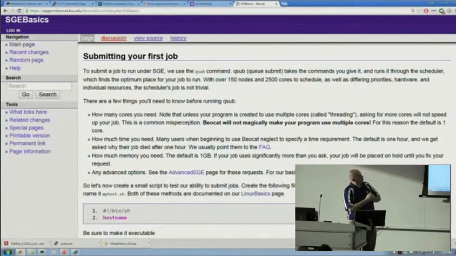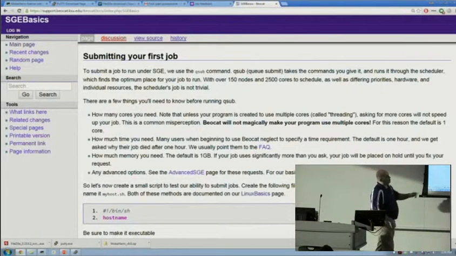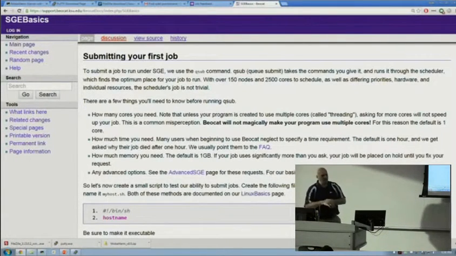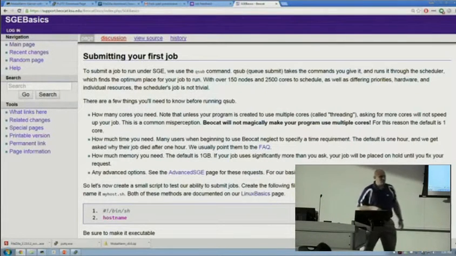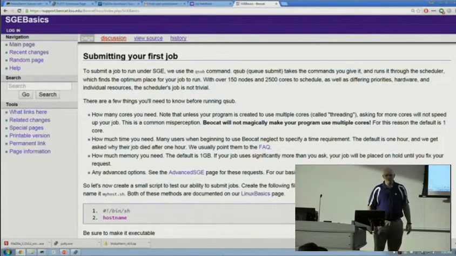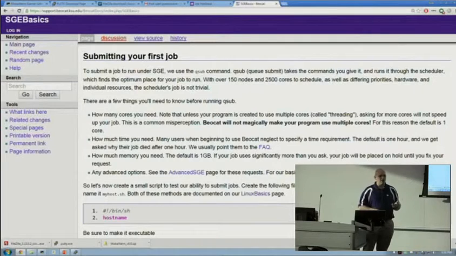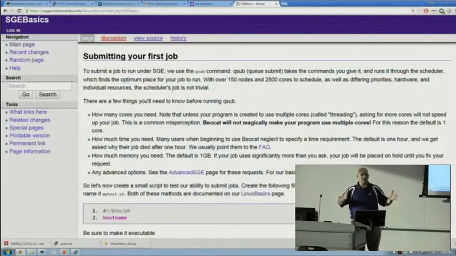The command to submit jobs is qsub. You can see up here, qsub. What it does is it takes the command you give it and runs it through our scheduler. The scheduler is a piece of software that figures out how to get all the people as happy as we possibly can. We schedule on a per-core basis, so you can ask for a certain number of cores, a certain amount of RAM, and it'll say, okay, this many cores and this much RAM has been spoken for on this machine, can I fit it there? If not, can I fit it there?